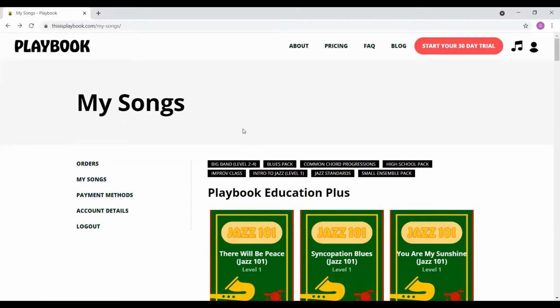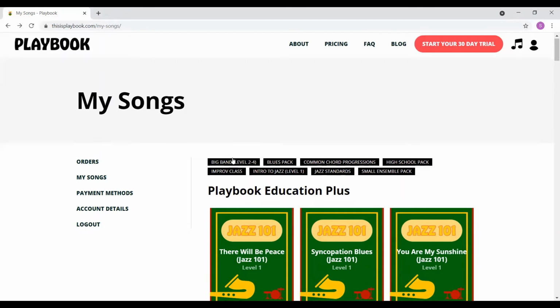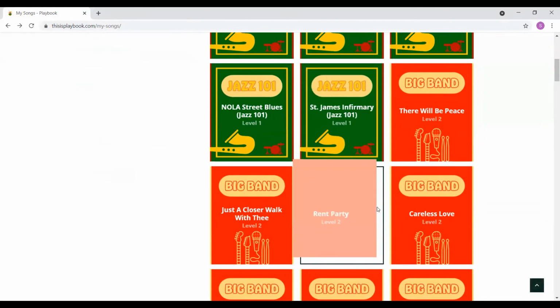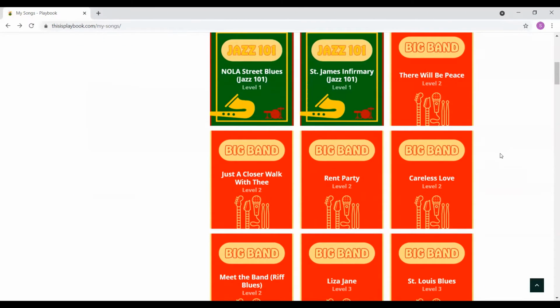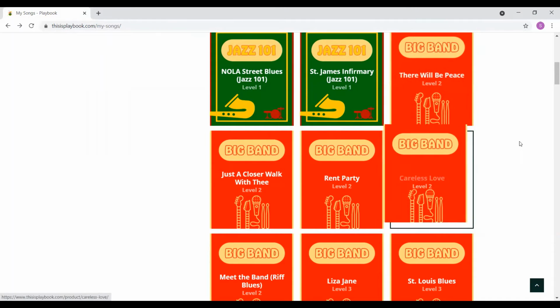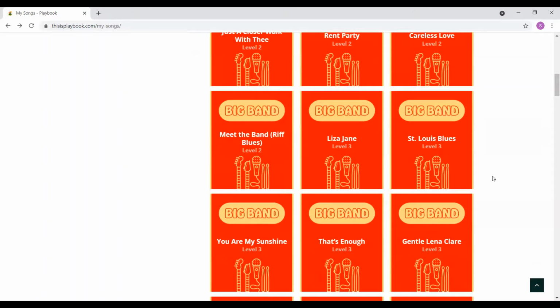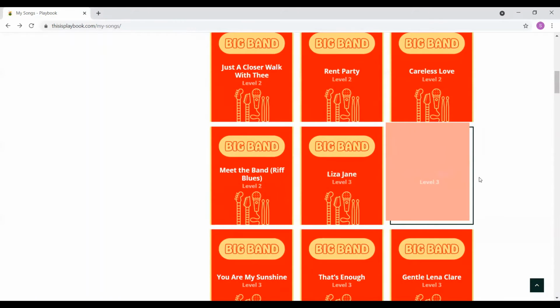The first one that I want to dive into are the big band tunes, and there are two different categories of our big band tunes. We have our intro to jazz series, and that's actually going to be featured in a separate tutorial video, just walking you through more about what's available on those. And then we have our big band levels 2 through 4, which are designed for maybe a more established band. You're not just starting your program, but you want to find some music that's fun, that has some extra resources for you and your students. This is what you're looking for.